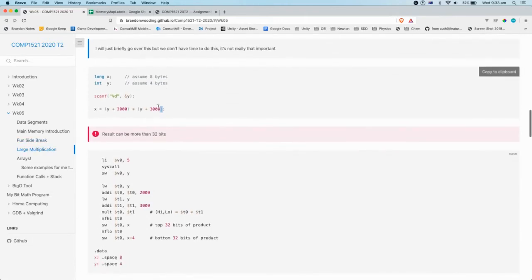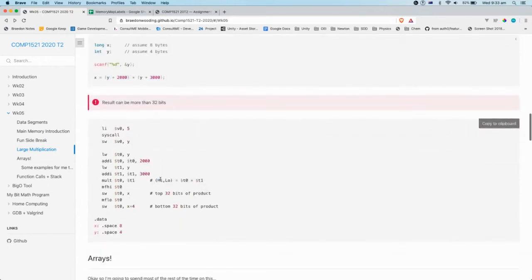Anyway, so we have this stuff here. We have large multiplication. For example, these values here could overflow an integer if y is large enough. So how do we do the multiplication? And the answer is in MIPS, when you multiply things, there's actually both a high and a low register, and these are hidden from you. So you can't access these high and low registers directly.